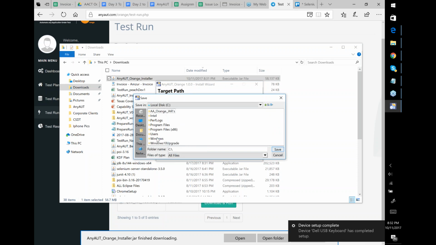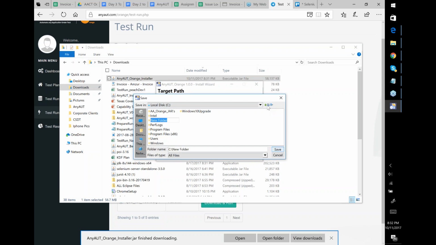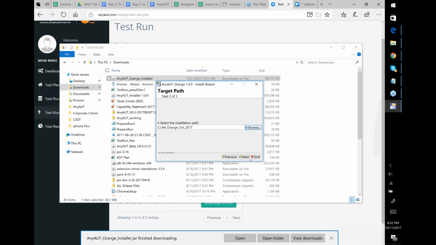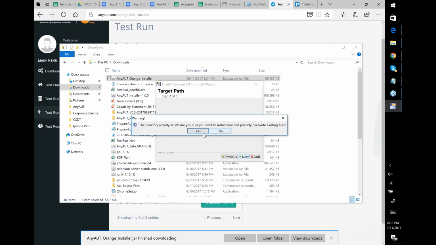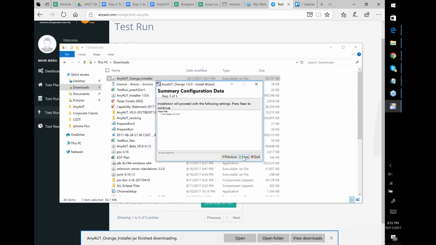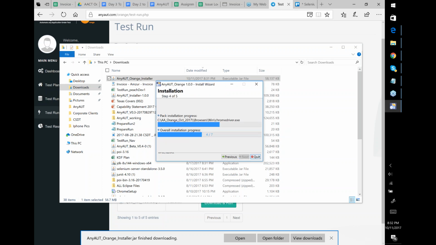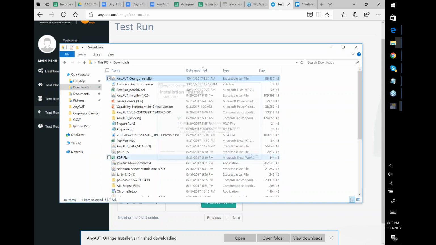This PC C drive. I'll say create a new folder. AnyAUT underscore orange underscore folder. Under this folder, let's say I want to install the entire app. Next. So it goes about, and once it says finished, just click on next and you're done.